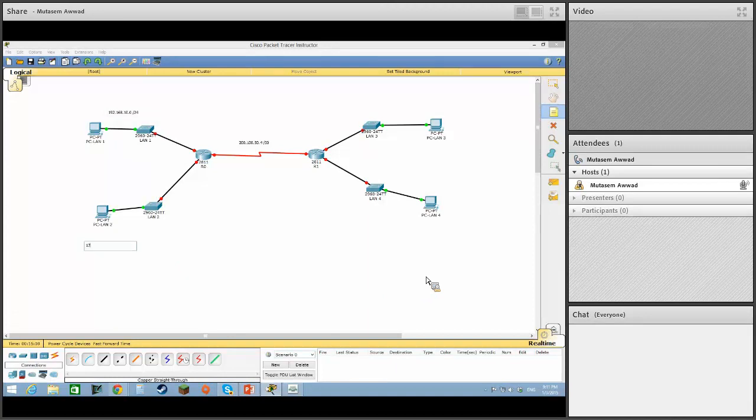Let's say LAN 2 is 172.16.100.0/24. Let's make them all /24, make our life a little bit easier. 10.20.30.0/24. And let's make the last one 12.13.14.0/24.